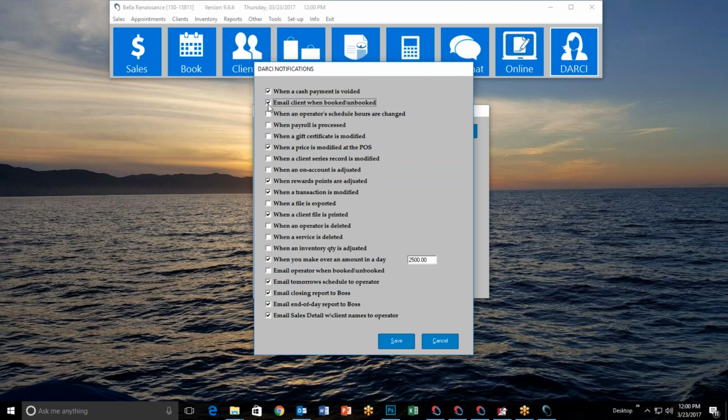Email client when booked, unbooked, or rescheduled. If I've got this checked, whenever I book, unbook, or reschedule a customer, I have the opportunity to send that customer an email that lets them know their appointment has been booked successfully or that it has been unbooked or rescheduled.